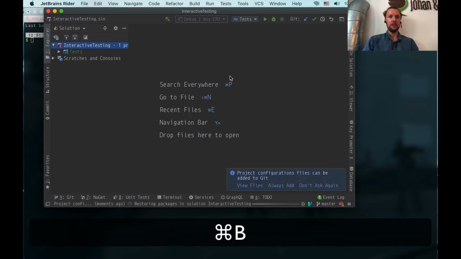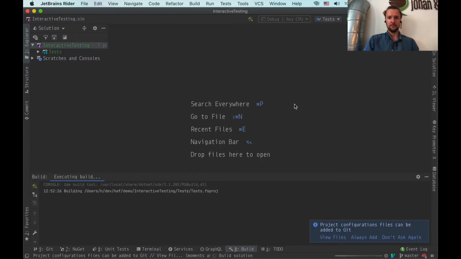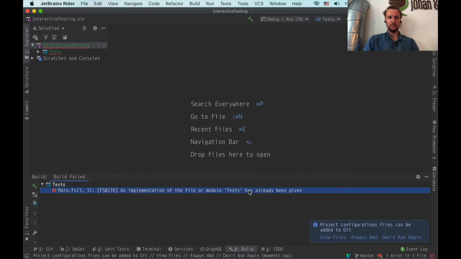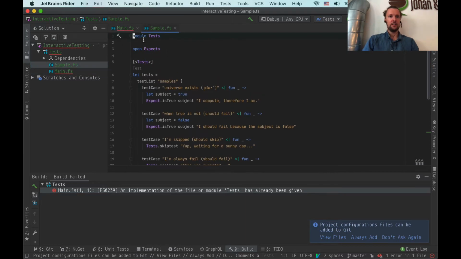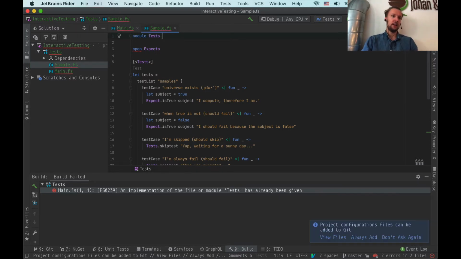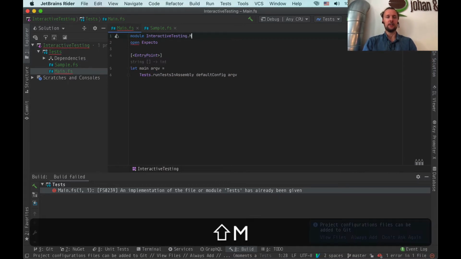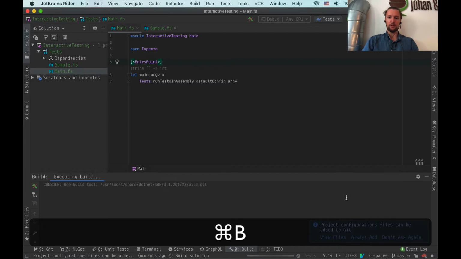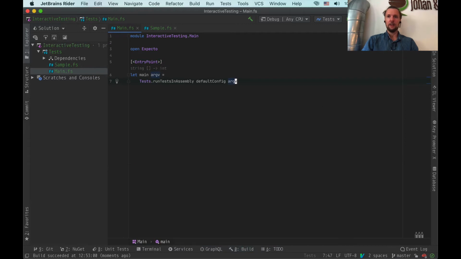Okay, so here we go. Let's see if we can compile this. Right. So in this case, we named our module the same thing as we did the main. So let's just call it interactive testing test, and we'll do interactive testing main. So now we should be able to compile it. Yeah, here we go. And we should be able to run it.